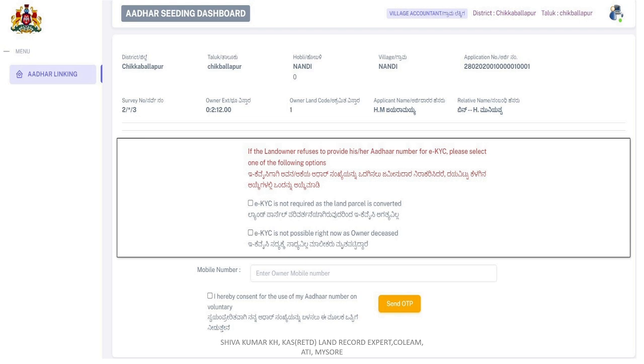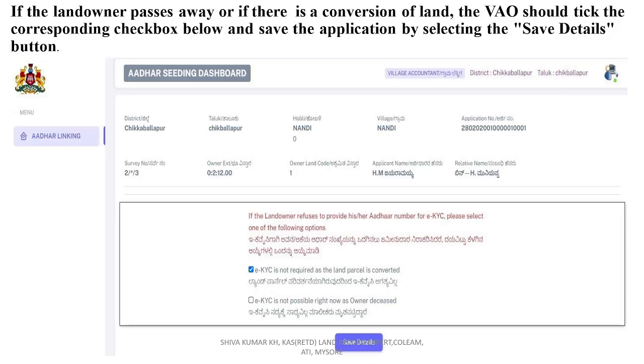If it is required, that means the eKYC is to be done, then the VAO has to enter the mobile number of the farmer. Then he has to click the radio button "I hereby consent for the use of my Aadhar number". Then click on send OTP. Then this is the screen, the Aadhar seeding screen will be available.